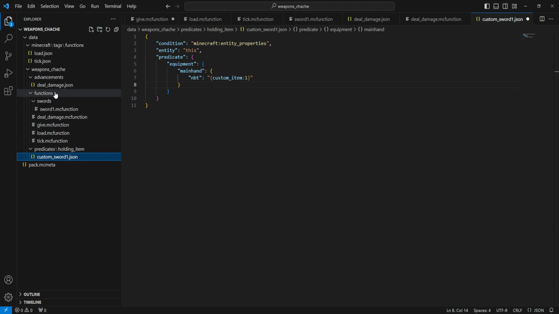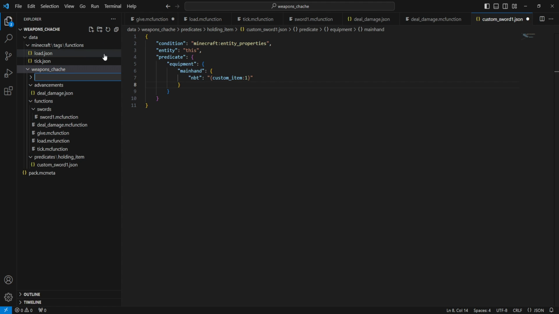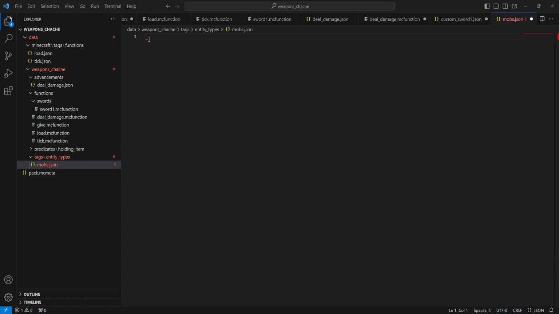So what we need to do is come back here to weapons_chach. In my case, we're going to add a new folder. We're going to call this one tags. And then inside of tags, we are going to create another folder that's going to be called entity_types. And inside of here, we are going to create a file that is going to be called mobs.json.